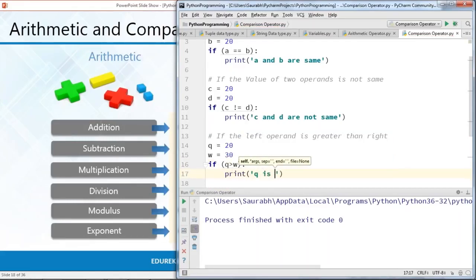Q is greater. Alright, so what I've done here, I have again defined two variables, one is Q and one is W. The value of Q is 20, the value of W is 30. Now the condition says if Q is greater than W, then it will print Q is greater. But we can see in our example Q is actually smaller than W. So it should not print anything. Now let us go ahead and execute this to see if it prints anything or not. So yep, it does not print anything.